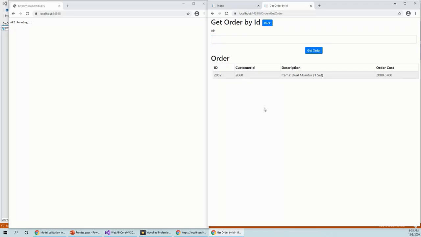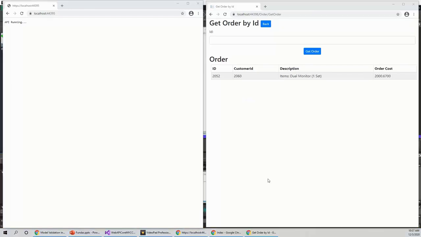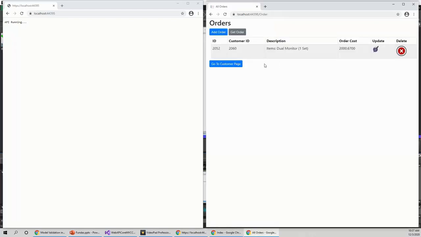So in this application, I have shown you how to make the get order view, how to run the application, get to the order page, and get the order by an order ID, and also get the customer ID associated with this order. So this order belongs to this customer. One more important thing to show here is, if you click on back to go to the order page, you get this customer ID 2060.